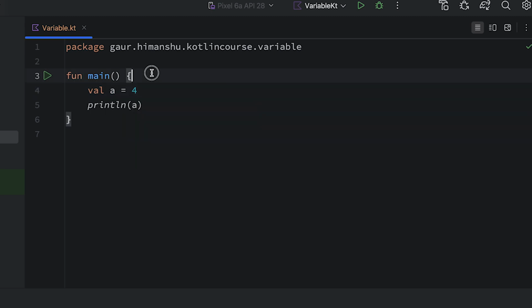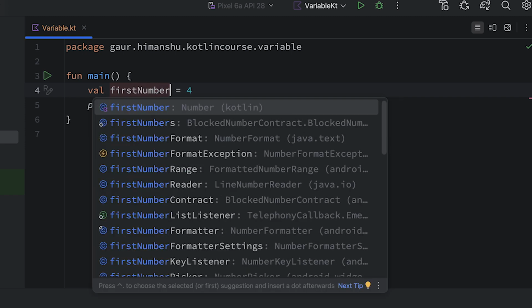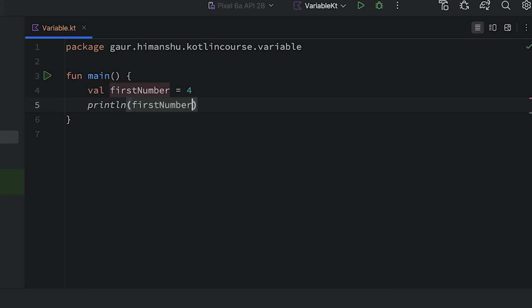So due to that reason, always use variable names that make more sense to you. So I'm using here firstNumber, okay, and passing this firstNumber in the println function. This type of naming convention is called camel casing. We have a few different types of casing when it comes to giving the variable name.